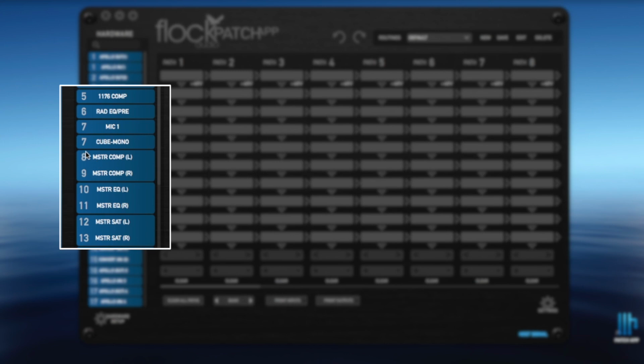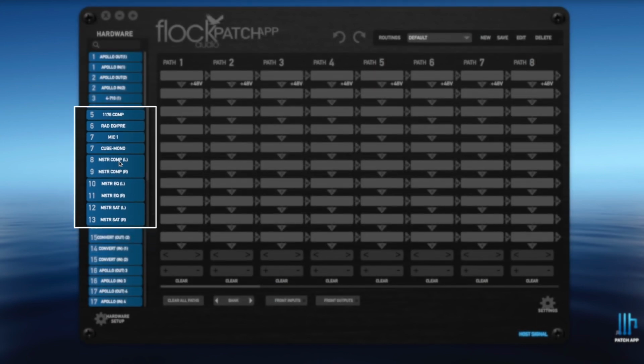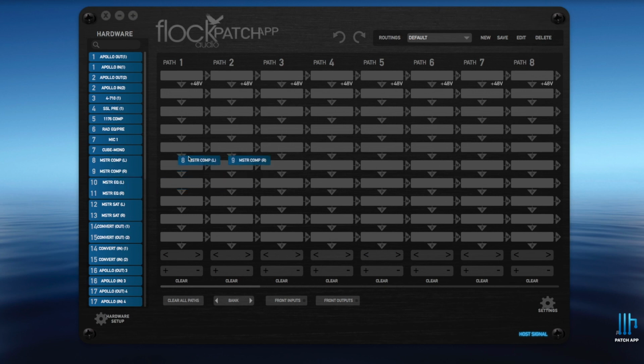So if we're looking at 8 and 9 here, which is a mastering compressor, I've labeled them left and right channels. When I click and drag them, you'll note that it shows now the left and right channels. So if I drag and drop them into the active routing grid, I can now bypass them simultaneously together. I can also remove them as well in the same manner. This is really great for anybody who's using a mixing or mastering bus.